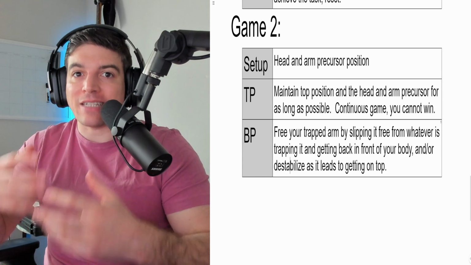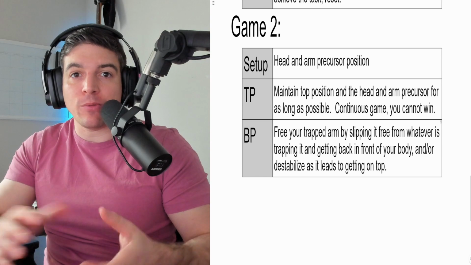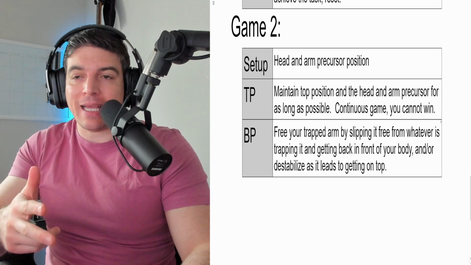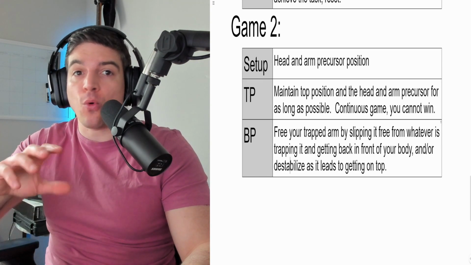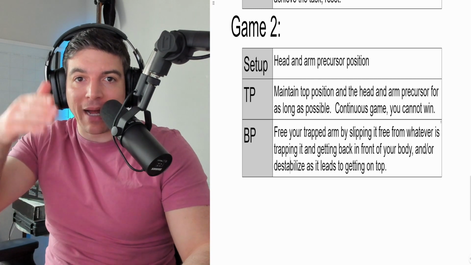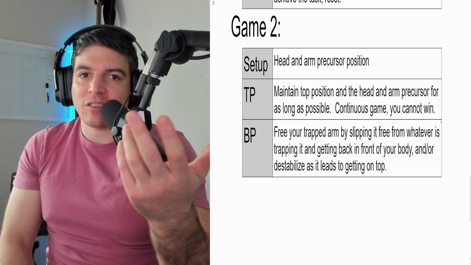So that's our job as the bottom player, to destabilize them, to make them unstable, to make them put their hands on the mat or put them on their butt, their back, or their hips. Something needs to happen in order to get up. If they're doing what they're supposed to be doing by holding you down, you have to do something. If they're not trying to hold you down, you could probably just stand up, okay?